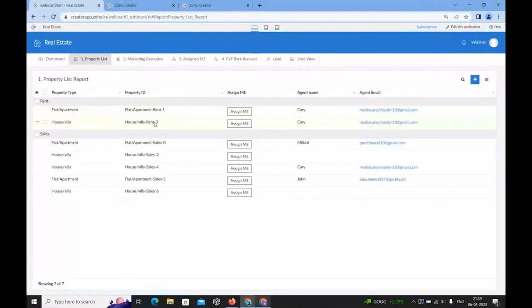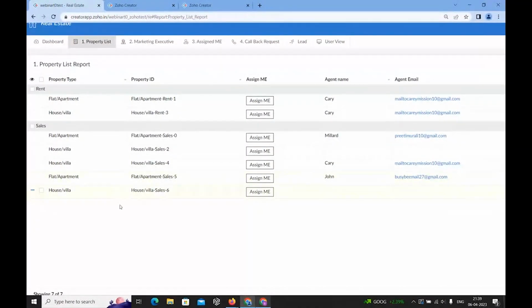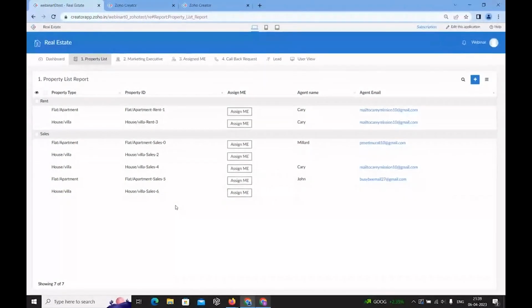As soon as I click on the submit button, a property list will get generated. It will get added into my report. House or villa, this is the property ID which I'm auto-generating when submitting it with the help of the property type, house or villa, or property for sales, and then the count of the property I have.